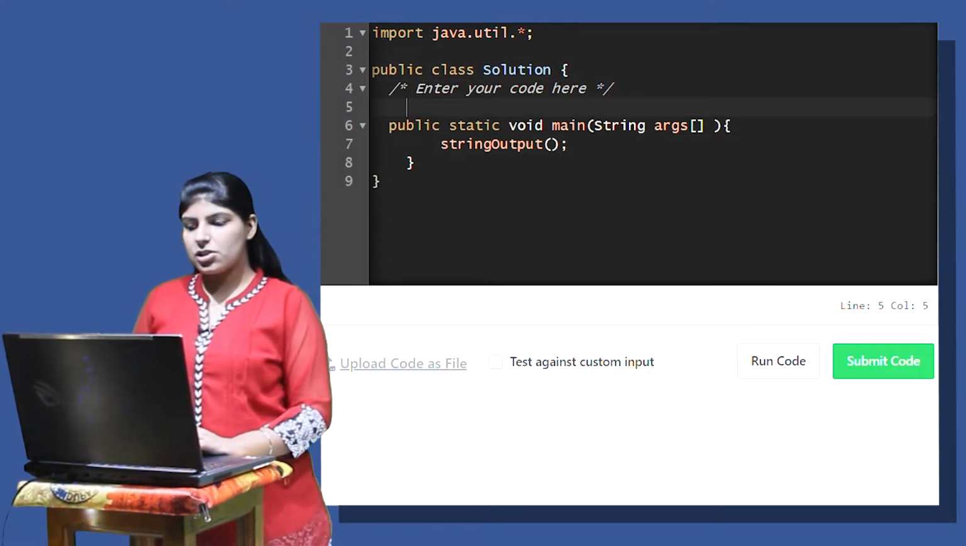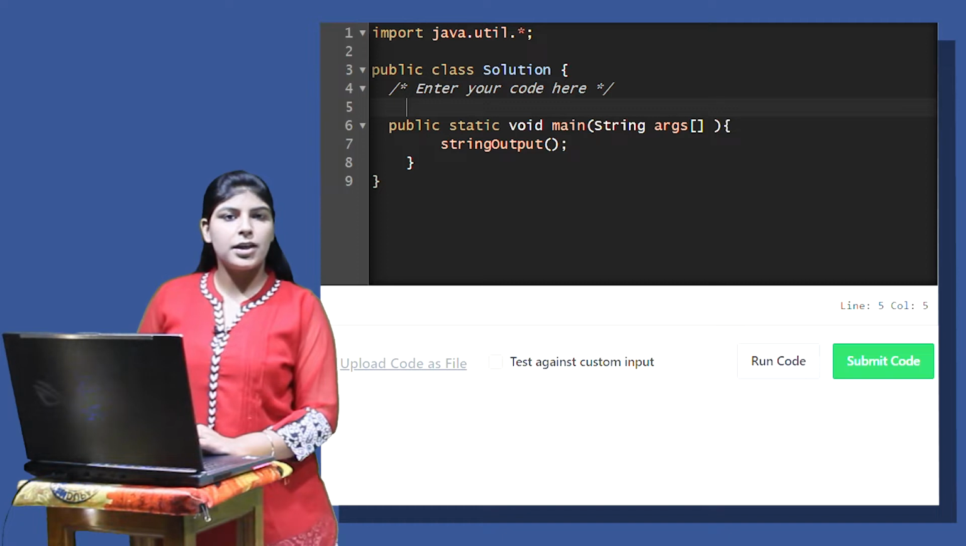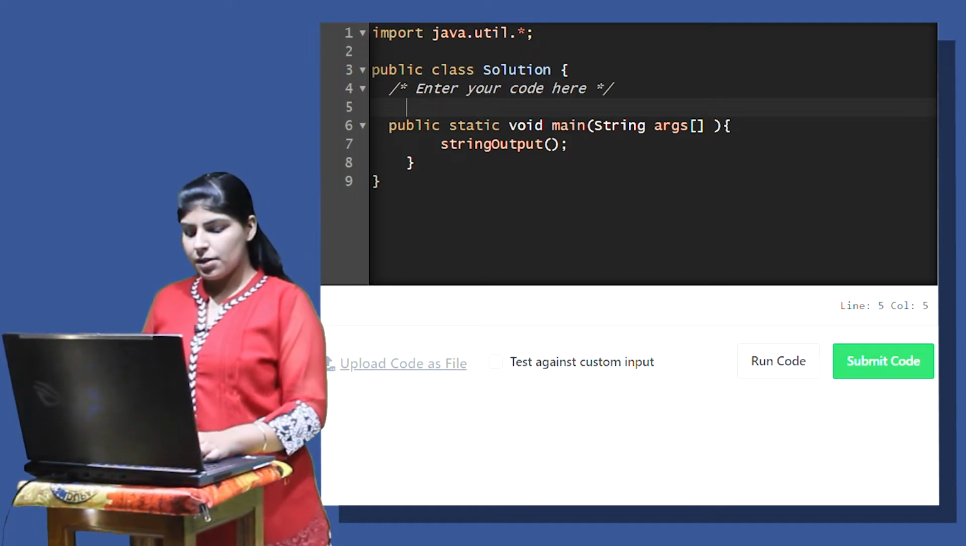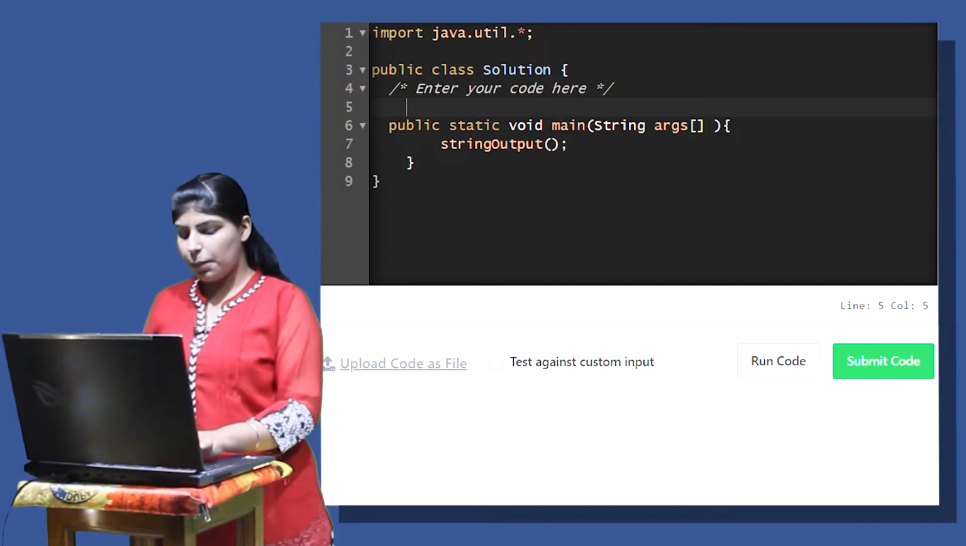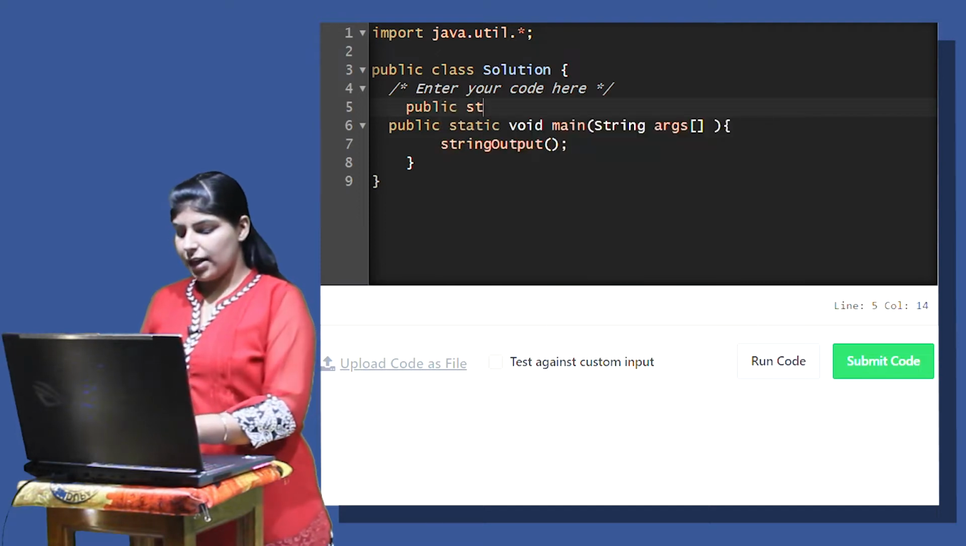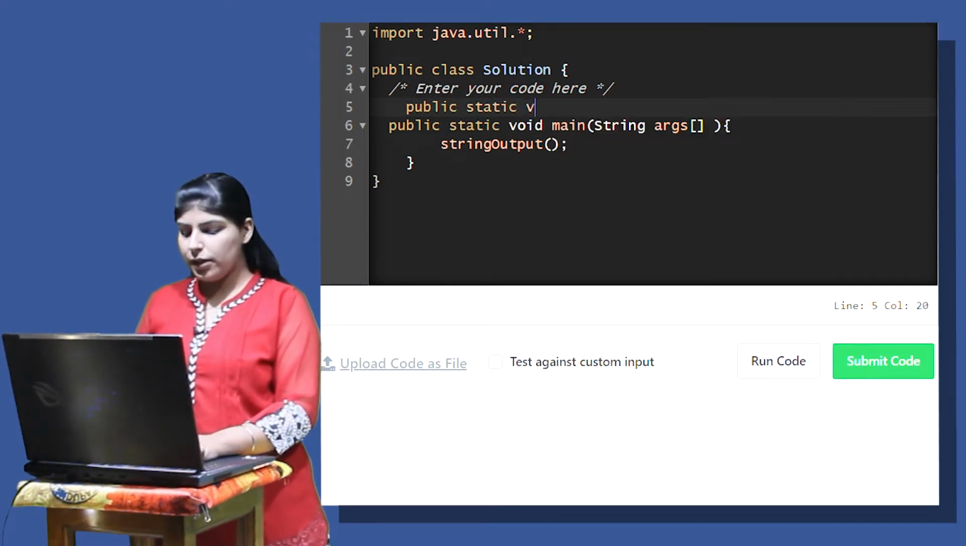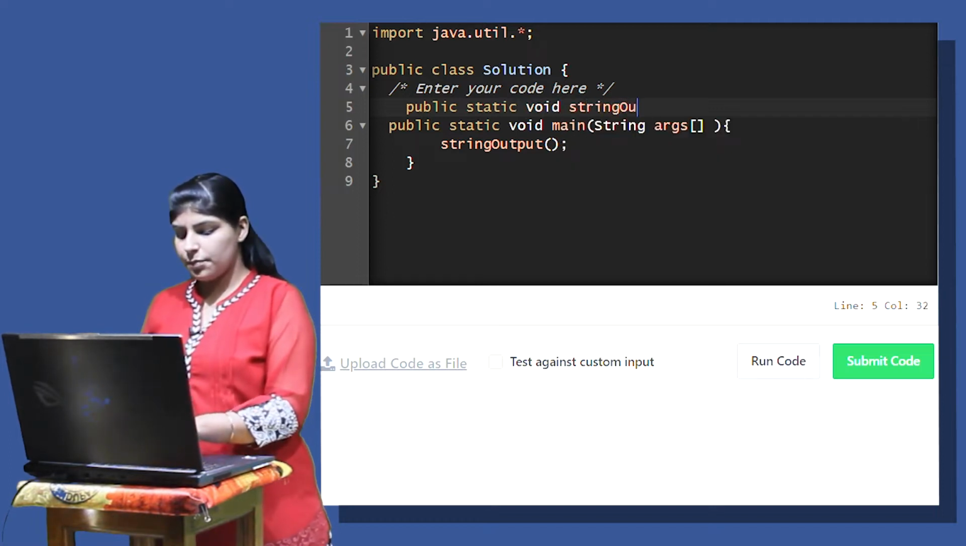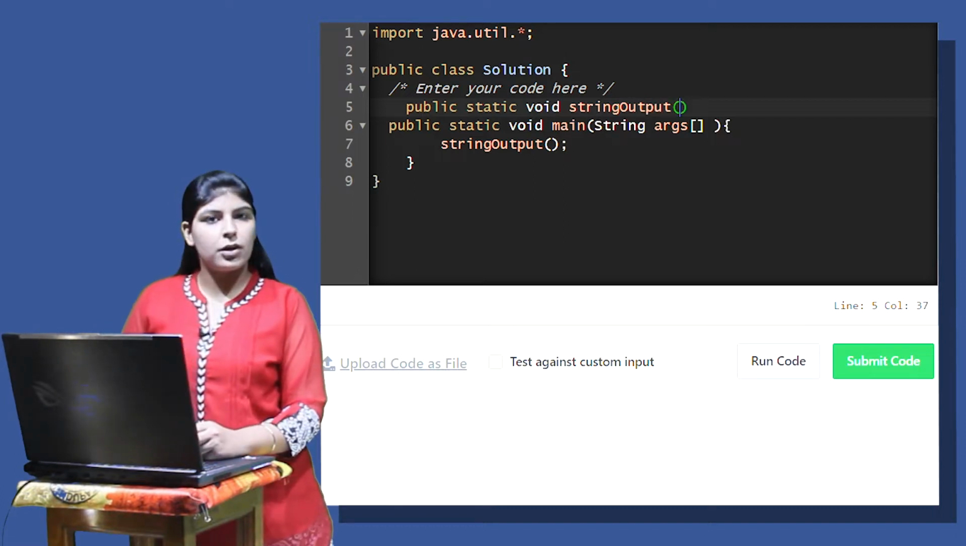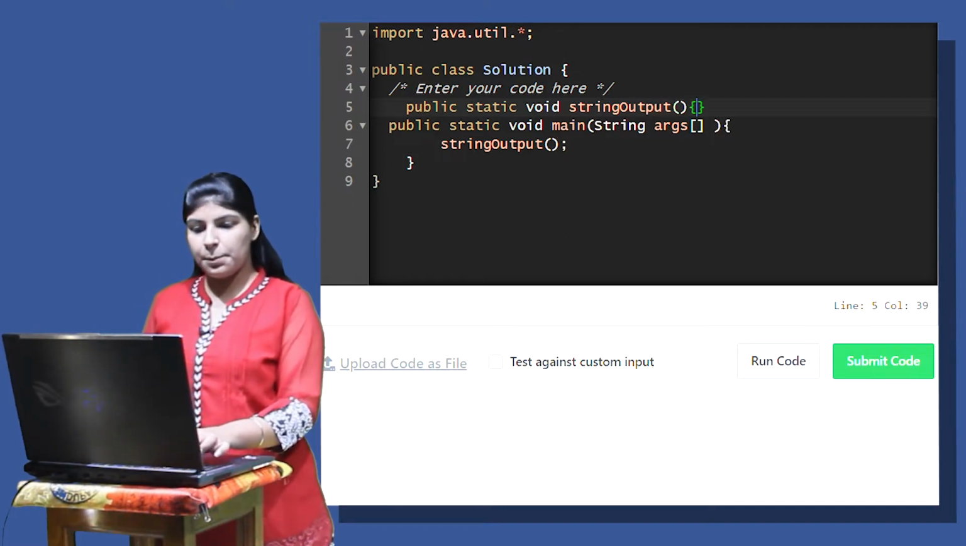So we are given the function does not return anything. So the return type of this function should be void. So how will I make this function? I'll write public static. Since this function doesn't return anything, it should be void. And the name of the function is string output. This function is not taking any arguments, so I'll leave this argument list empty.